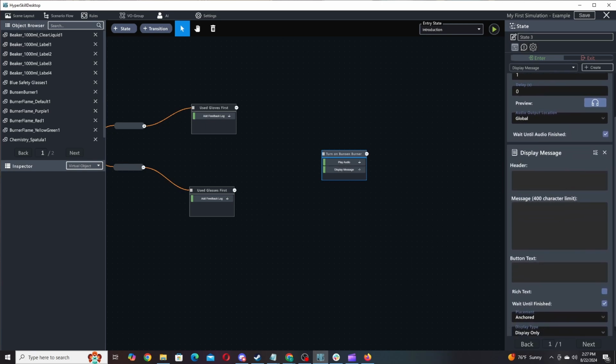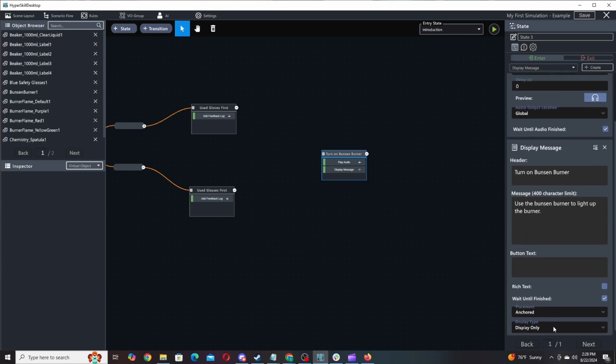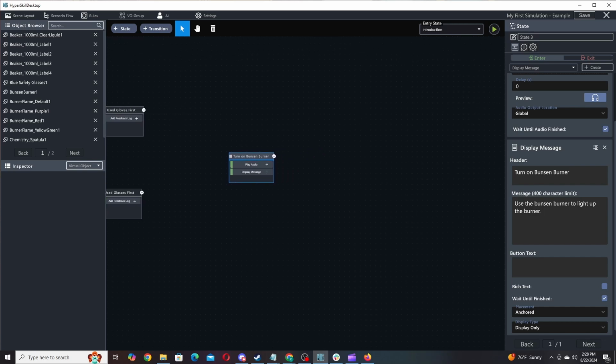This time, we're going to tell them to use the Bunsen burner to light up the burner. Turn on Bunsen burner is the name of our header, and we're going to leave our text the same. And we're going to leave all of this as its default. Okay, let's move forward to our next action.